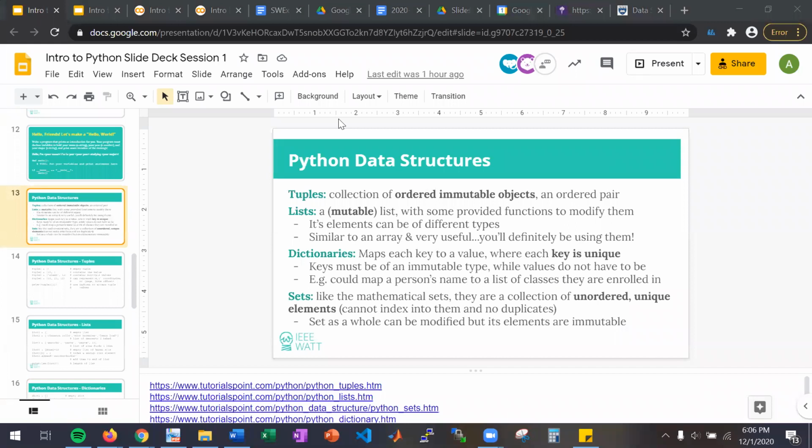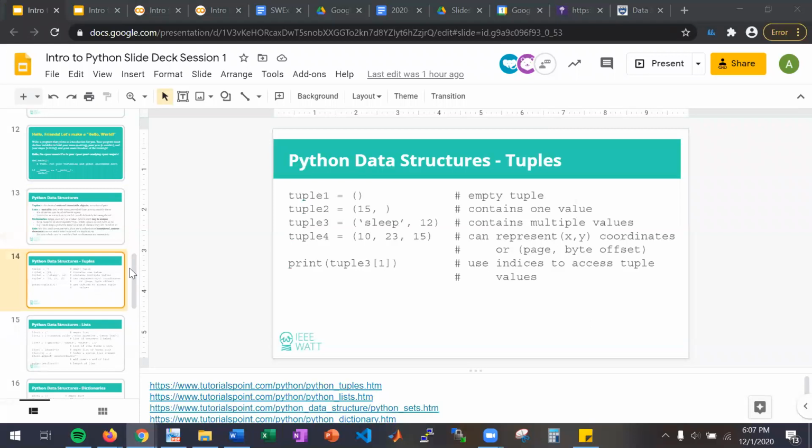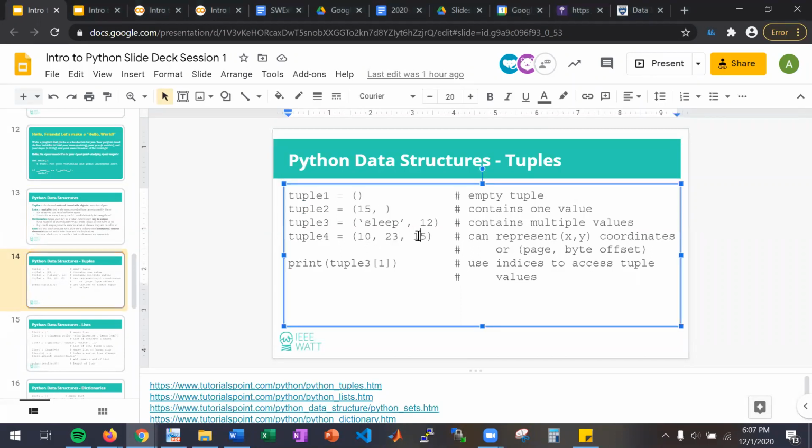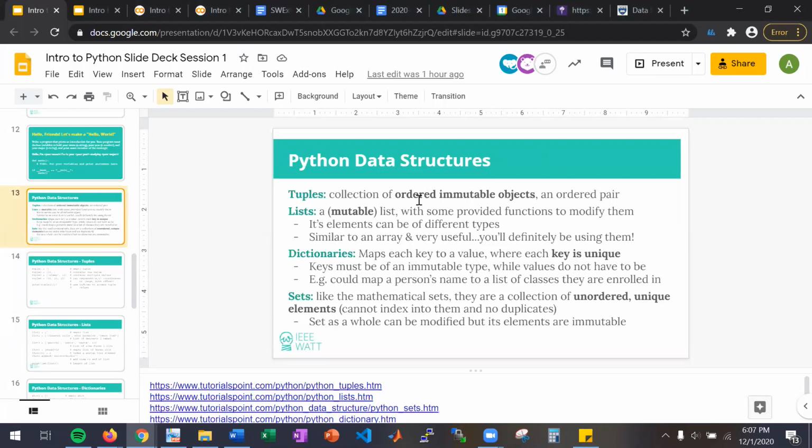So pretty much we were talking about four main ones. We were talking about tuples, which were ordered immutable objects, which means pretty much you make it and you can't change the values in it. If you wanted to change the values, you'd have to use a different one. And it's like an ordered pair. You would use it for things like coordinates like x, y, z. That's one reason you might choose to use them. And there's many other uses, but a big thing to know is that they're ordered, but you can't change them.